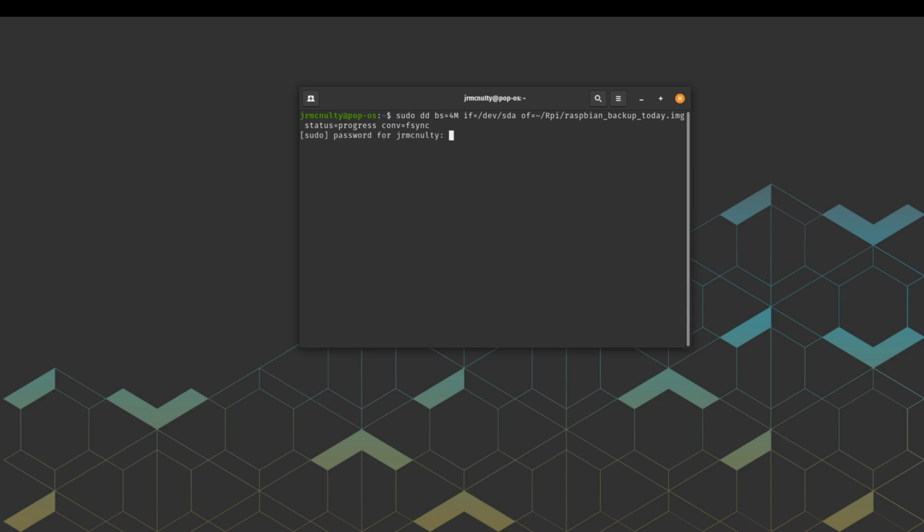Of course, I have to enter my sudo password. And there you go. It's going to start to copy from sda, my SD card, up to that location. Depending on the size of your SD card, it could take a while. I know from experience that this takes a little bit of time, so you just kind of have to sit and wait. What I'll do is pause the video, and when it's done, I will bring the video back up and we'll move on from there.